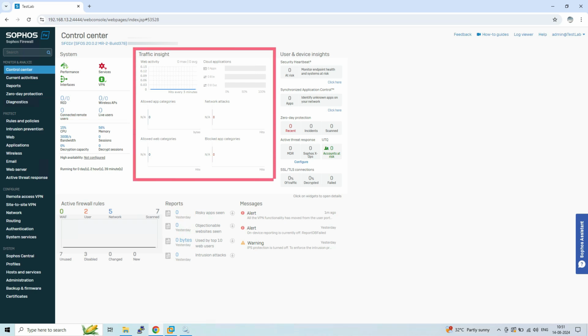Next section is traffic insight, where you will get a graph option, the bar section, and again graph options for different application and web categories. Basically, web activity will show the usage of web traffic after every 5 minutes in the form of a graph. Similarly, for the cloud application, it will display the data in the form of bars, how many applications are being used related to the cloud, and its usage would be displayed as in and out.